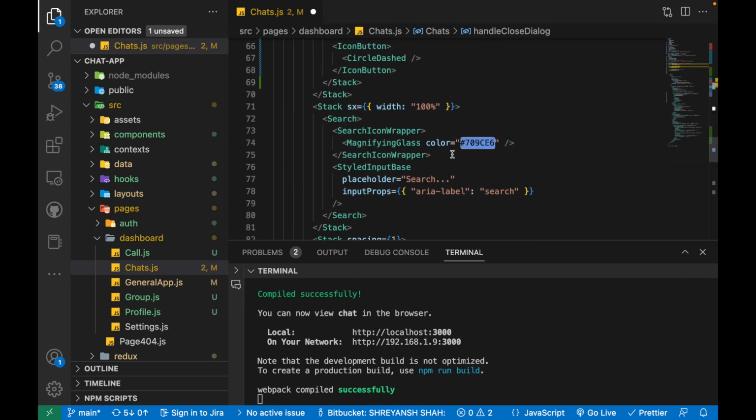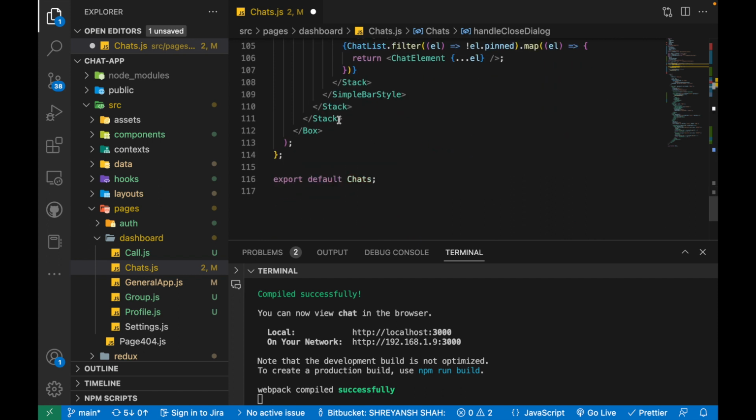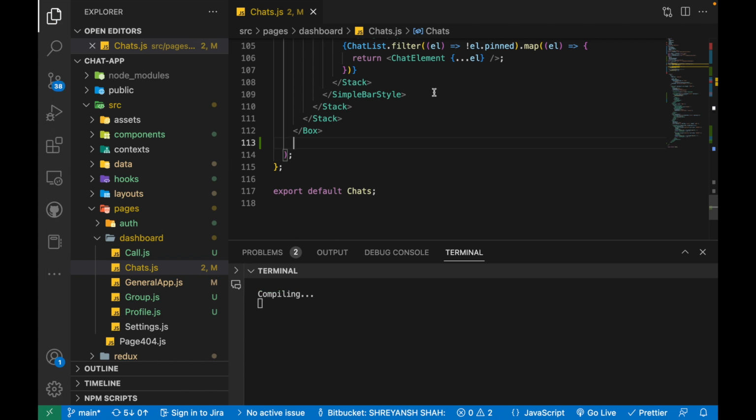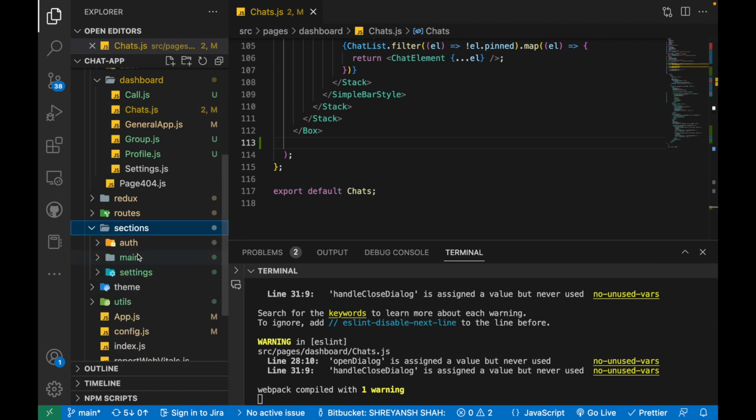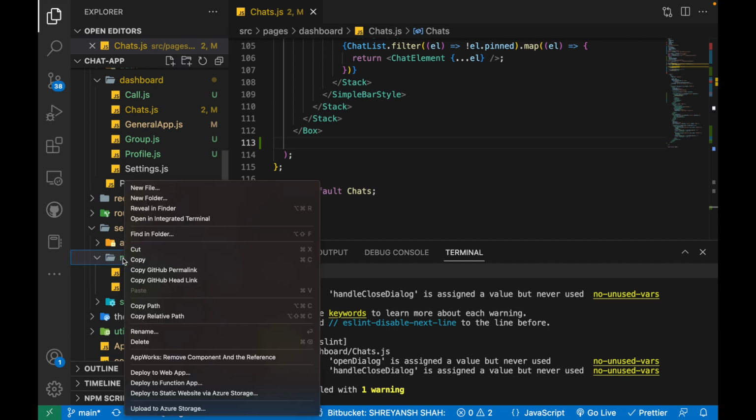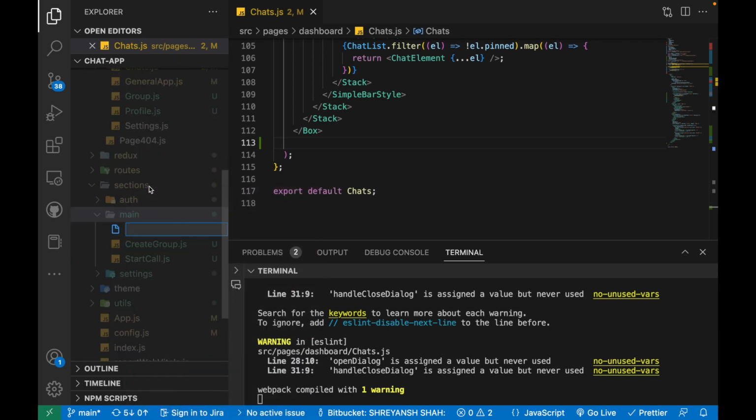Now, let's first create that dialog box, then we'll be able to add that in this file. I'm just going to save this file for now. The next thing that we are going to do is navigate inside the sections folder, then inside this main folder we'll create another file. I'm going to call it friends.js.